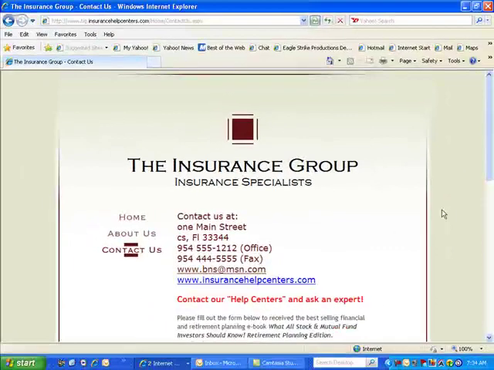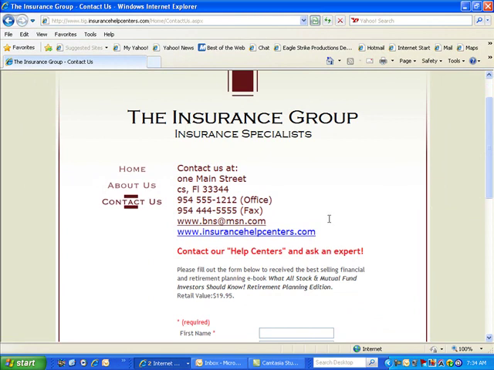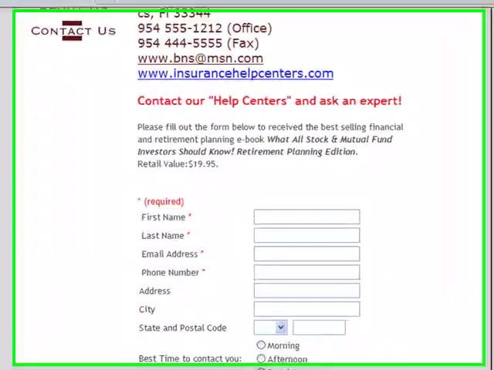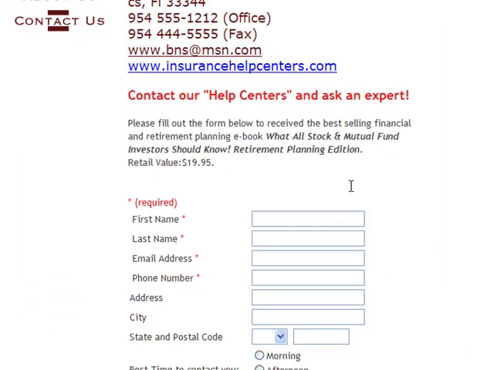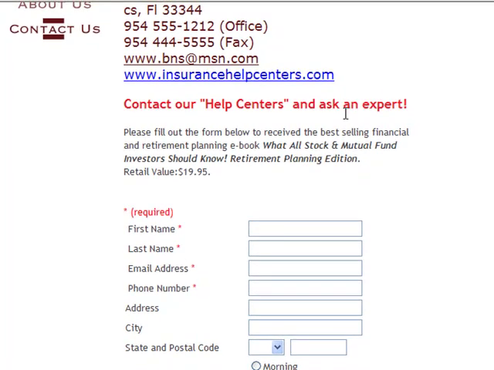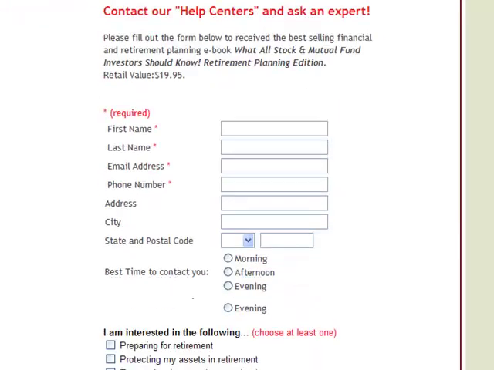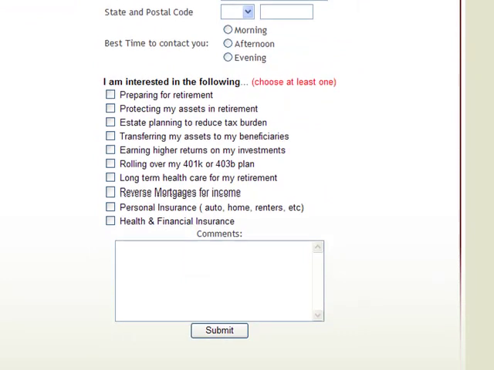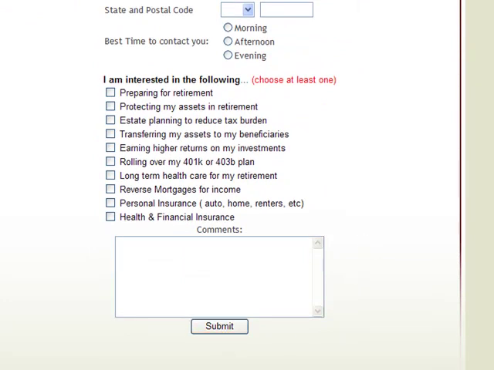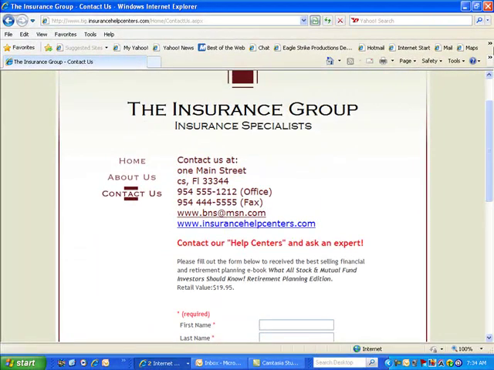We next go to the Contact Us page. The Contact Us page is all the information we put in. Plus, here is the information that the visitor has to fill out to get the book. Underneath where it says contact our help centers and ask an expert, it says please fill out the form below to receive the best-selling financial retirement planning ebook. They fill out this information and they hit the word submit, and that lead goes exclusively to you.